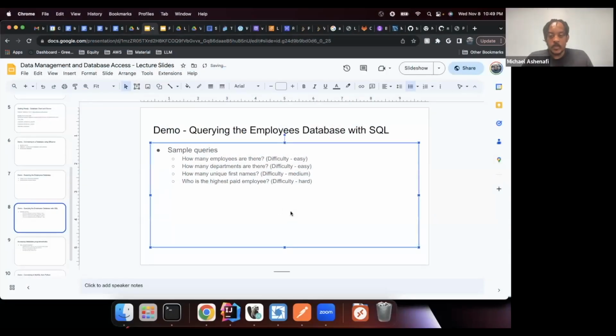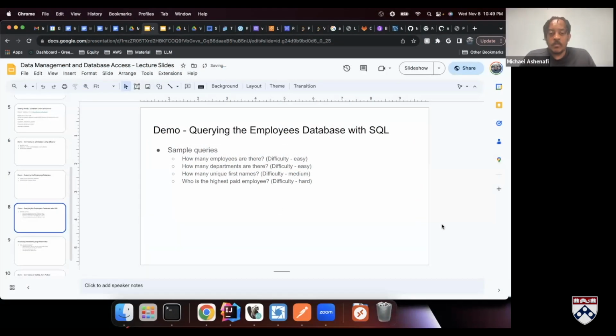Okay, so now let's move on to more interesting stuff. We are going to query the database to answer a few questions. Here I have a sample of 4 questions. We're going to use dbeaver and write queries to answer these questions.